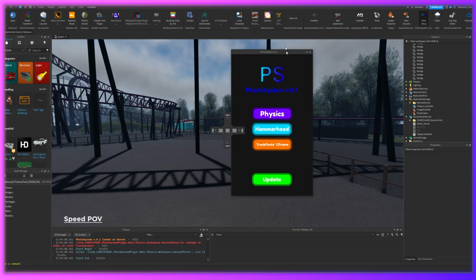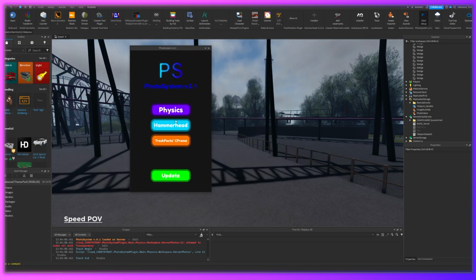You'll bring up a screen like this. Now, none of these work. Don't press update because it doesn't work yet. Okay, it doesn't work properly.